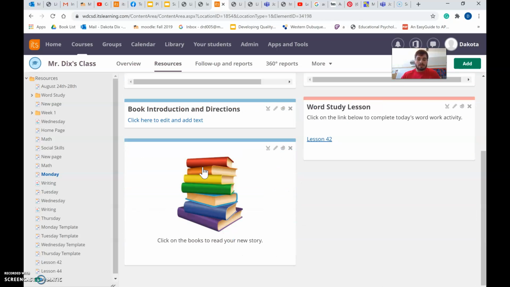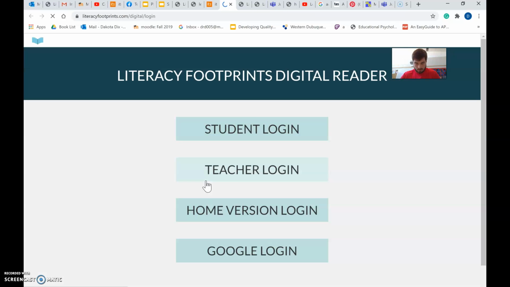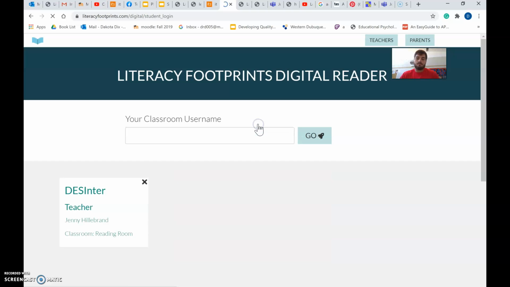And then once you've gotten to the book, you're going to hit the book. For you, you're going to go to Student Login. After you hit Student Login, you're going to type in capital DES, capital INTER, and you're going to hit Go.